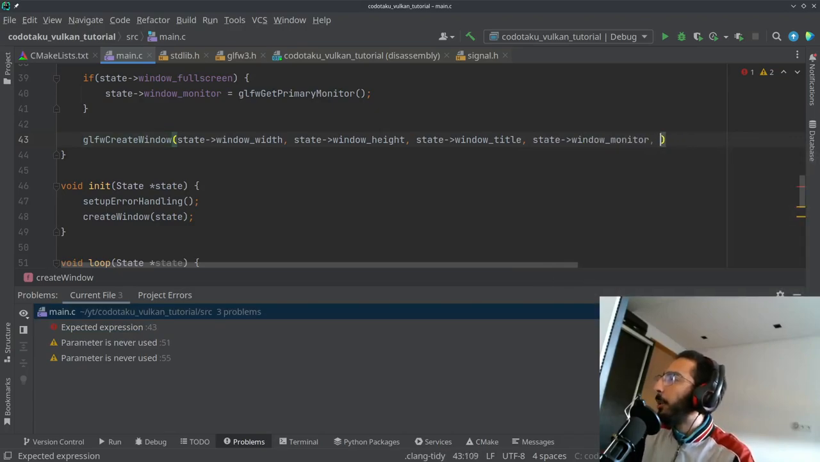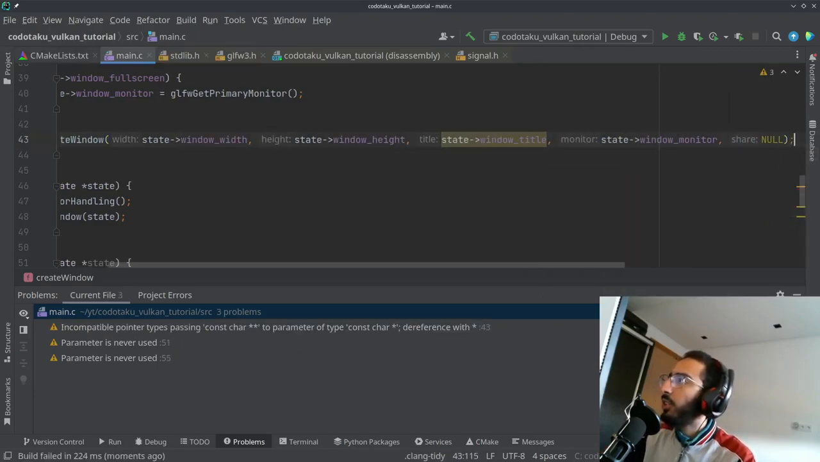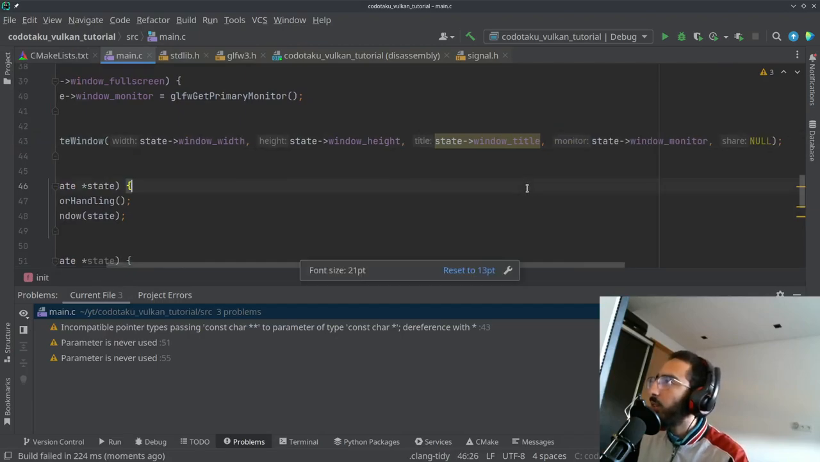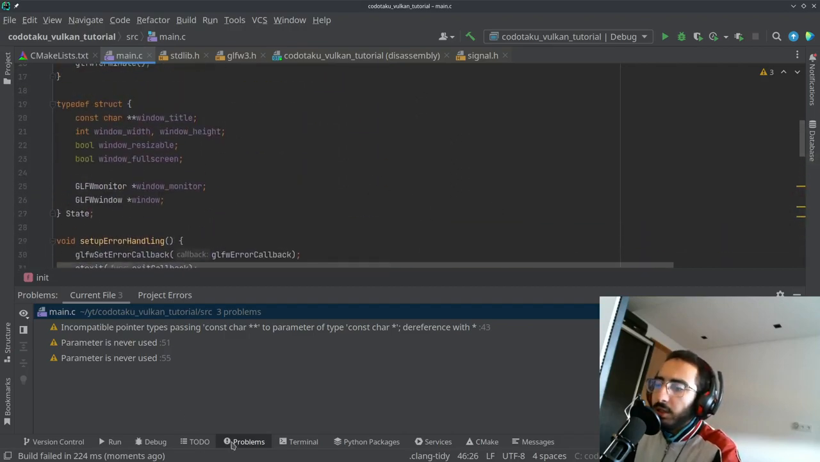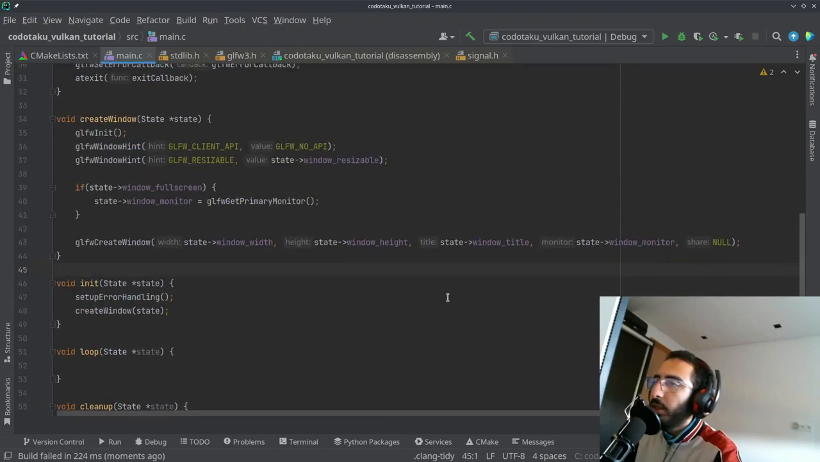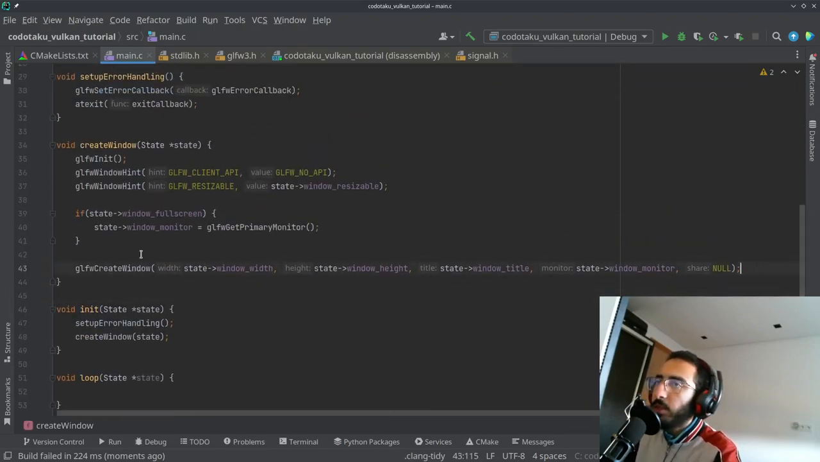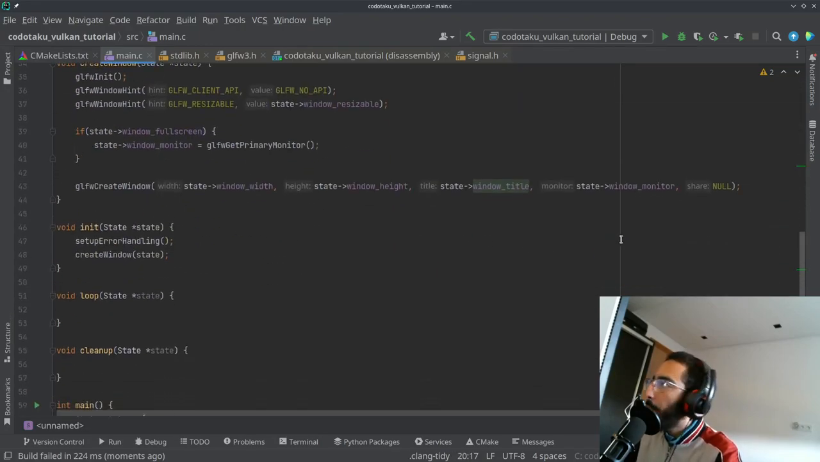And then the share. For share, I'm just going to say null. It's somehow to share between two monitors. I don't know how that works exactly, but just leave it as null. Doesn't matter. Incompatible pointer types passing const char to parameter. Oh my God. Yeah. Instead of this, it's actually just one pointer, really. Yeah. There we go. So basically, a literal string is just a const char pointer. And there you go. That's it, pretty much.